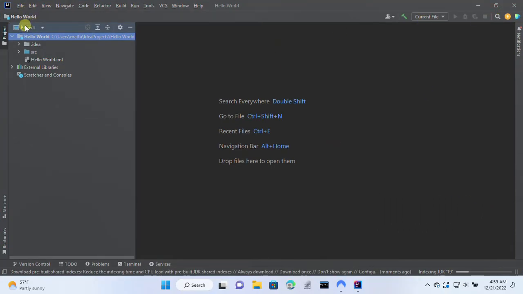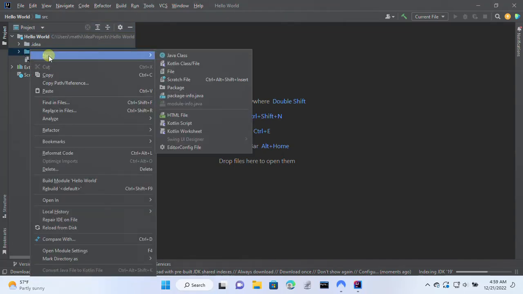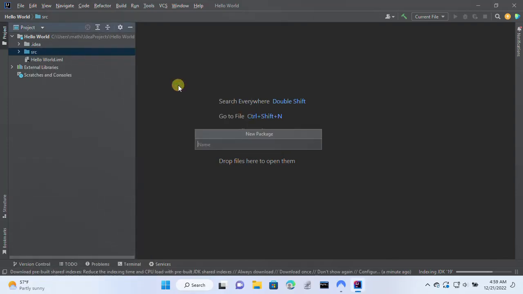To start writing code in Java, we need to create the package, class, and finally the method, and we can start writing code. To create the package, first we go to the source folder, src. Right-click on the src, go to New, scroll down and click on Package.